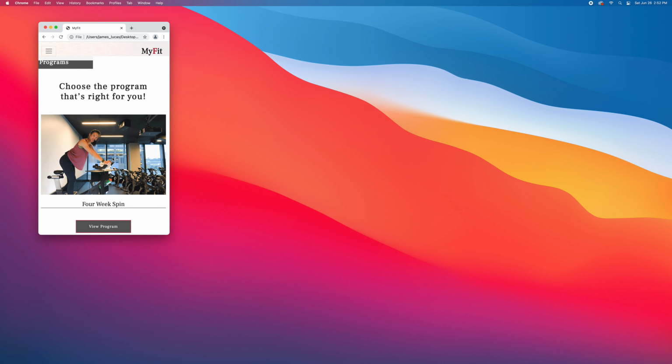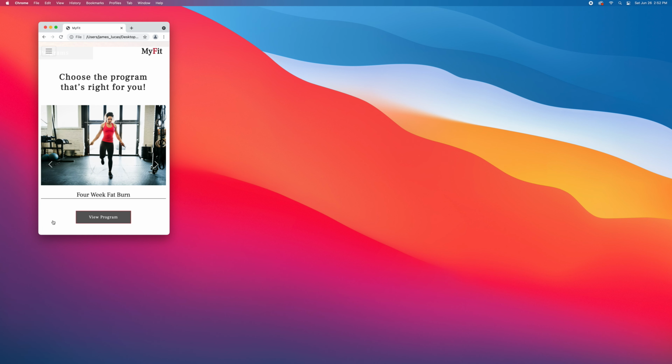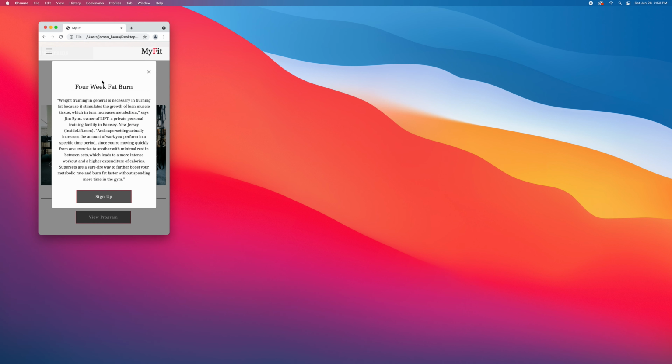Down here for my programs, I decided to use a carousel to display the information. It automatically transitions itself, but you could also use these little arrows here to do it yourself. For my buttons, I used a hover transform to make them slightly larger. Whenever they're clicked, it'll open up a modal, just to give you a little bit more information on that specific program.